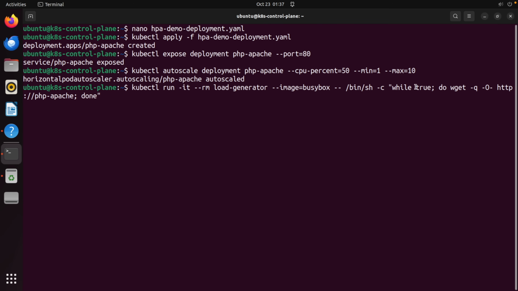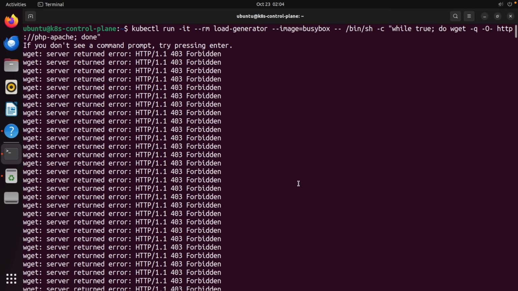So this is going to be the loop, while true. The -it runs the pod interactively, the --rm cleans it up automatically when we exit, and we're using a tiny busybox image. And this command is a simple shell script that downloads the home page from our service over and over again. Okay, it looks like our server needs a file to serve.